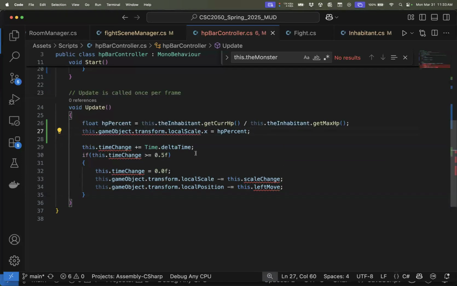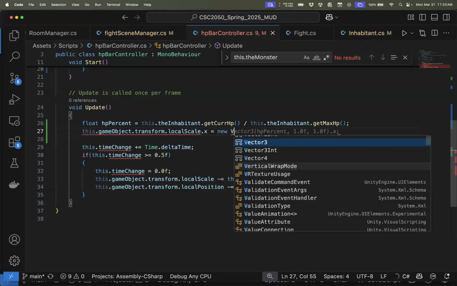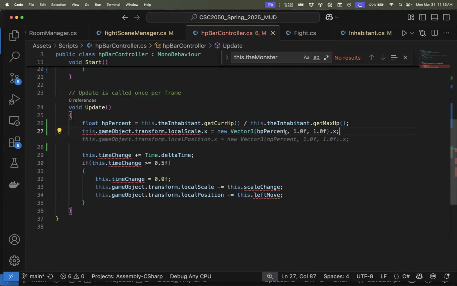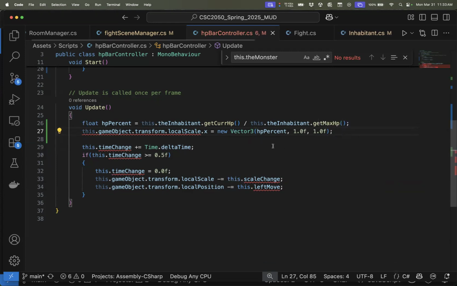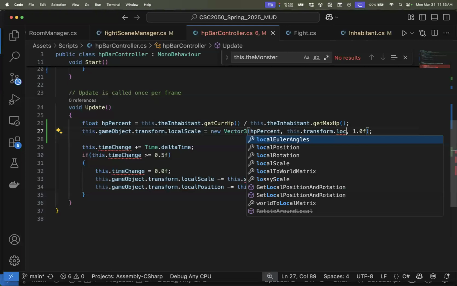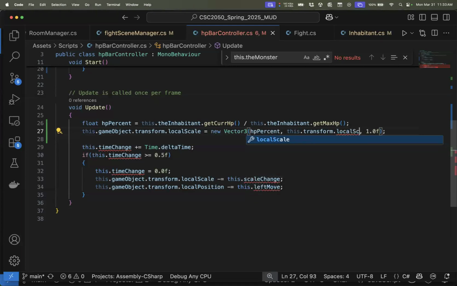So we will need to give it an entire thing here. So we'll say new vector 3. Now we know it's going to be hit point percentage. We don't know that the other scales are 1 and 1. So we need to go ahead and update that to be this dot transform dot local scale dot y.